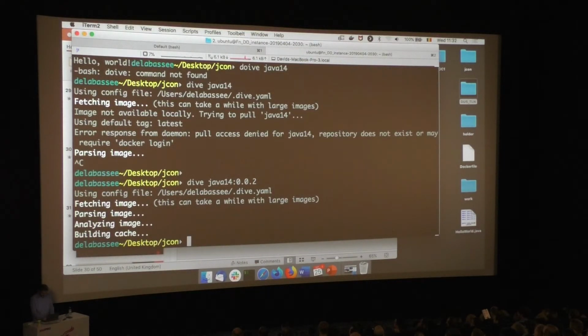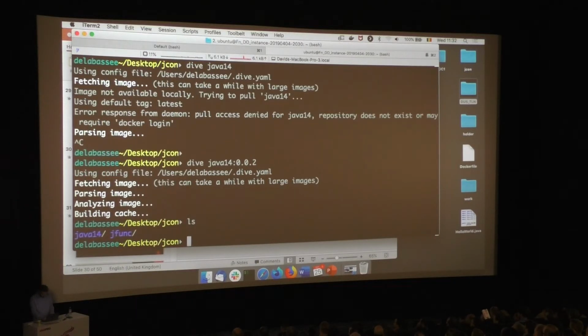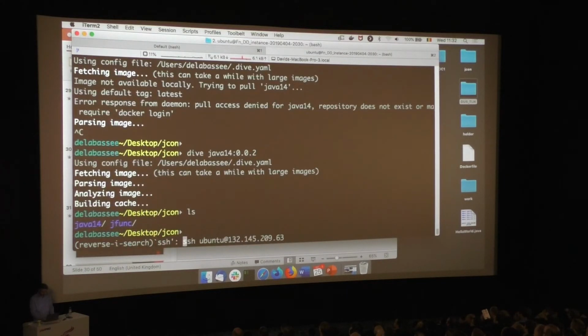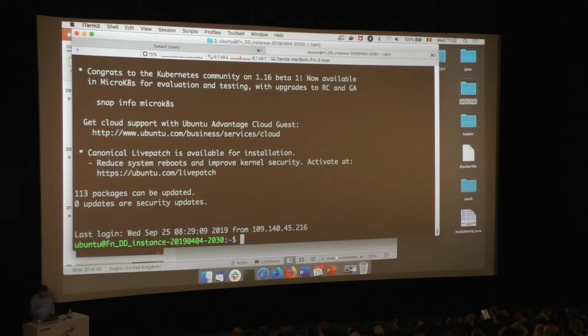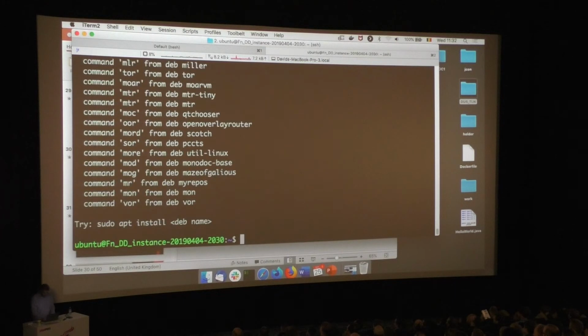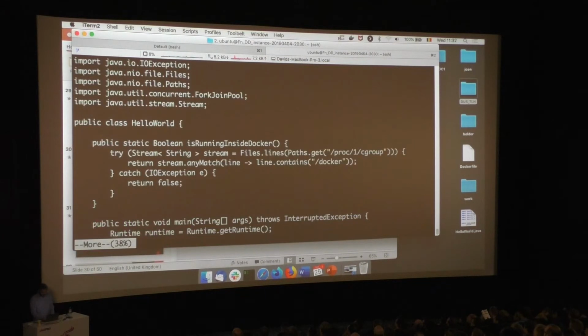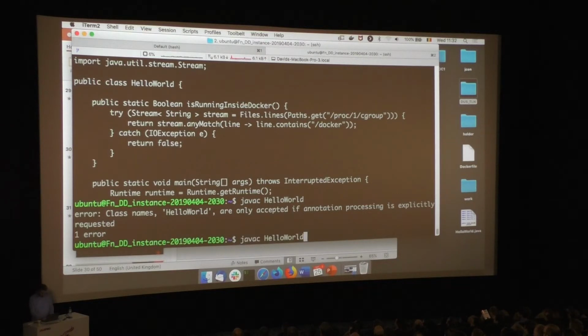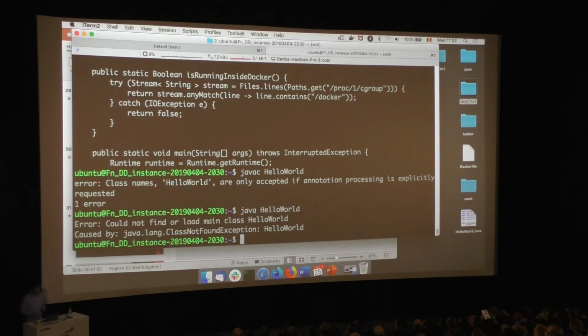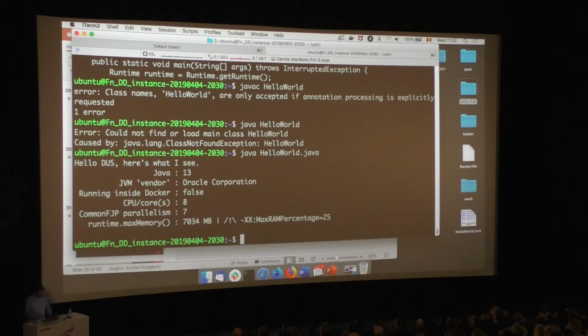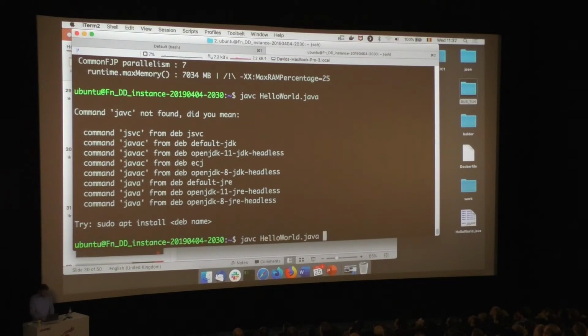So let's see, CDS, JCON. I'm going to connect to an OCI instance that runs Ubuntu, because I need Linux to show that. Java 13, okay. So I have a simple hello world that I'm going to compile. You can directly invoke java on a class and it will compile, but that's not what I want to do. So I really want to compile the class. Sorry, javac. That's the keyboard, it's not my fault.